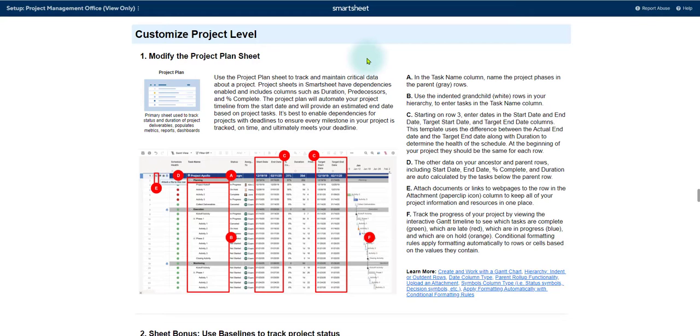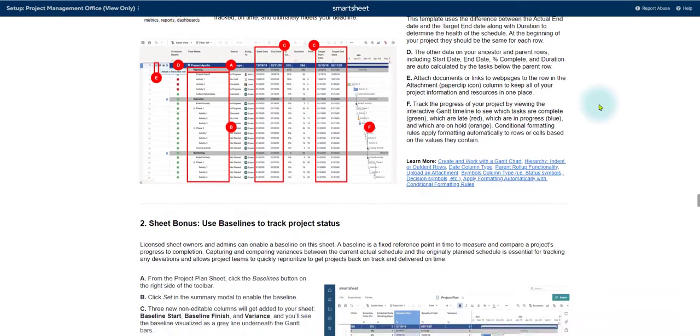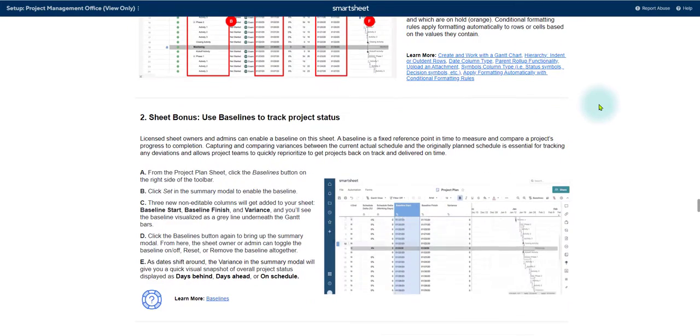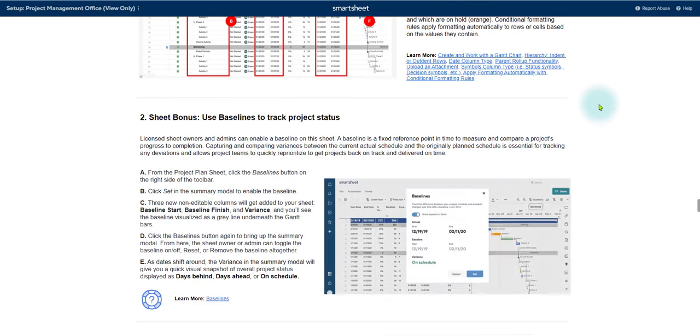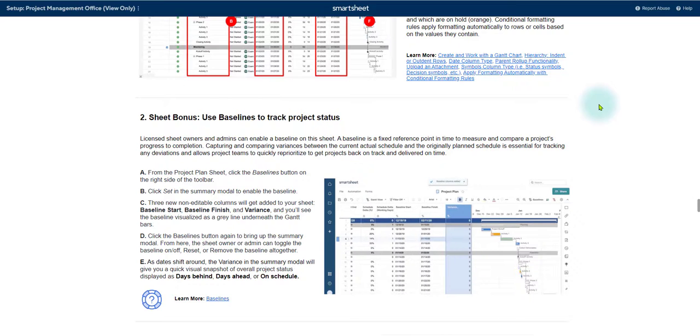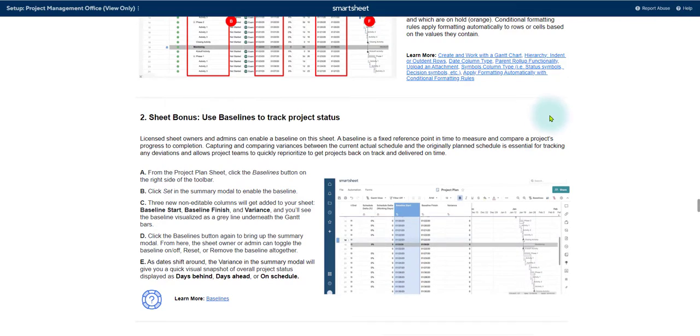Once you have all of the tasks added in, we're going to check the box for step 1 of customize project level, which is modify the project plan sheet. Again, I just wanted to get you oriented with the project plan. And I am actually going to skip step 2 for now, which talks about baselines. I will come back to it at the end, but because we don't have all of our dates and everything in here yet, it doesn't make sense to go through this.